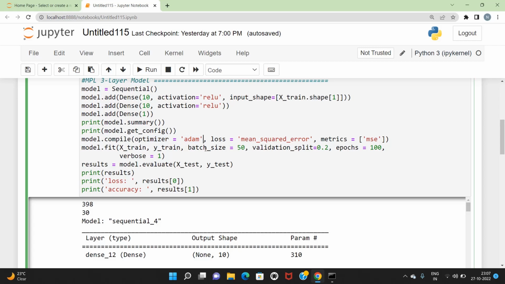Because as I told, we need to adjust our weights. Ultimately our goal is to reduce the loss. So here the adjustment of the weights will be done, and we also need to tune the learning rate in such a way that we reduce the losses. So both of them can be done with the help of your optimizer.